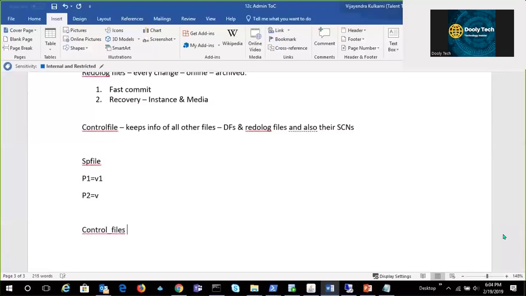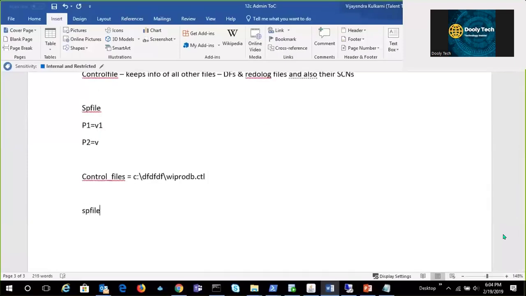Here is the way we give the name and location of the control file, for example, wipro db.ctl. So this is the control file. When you start up the Oracle database, it will read the SP file. By reading the SP file, it gets to know where the control file is. Once it opens the control file, it knows how many data files and how many log files there are, and where they are. It will open those. So the sequencing is first the SP file, then the control file, then data files and redo log files.